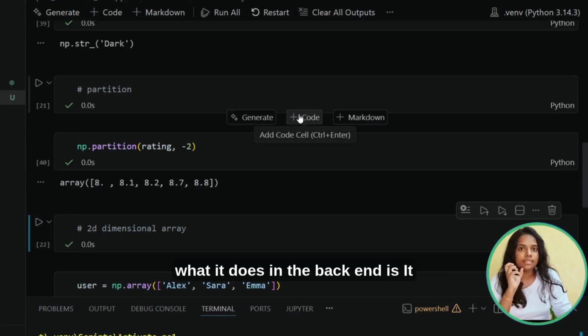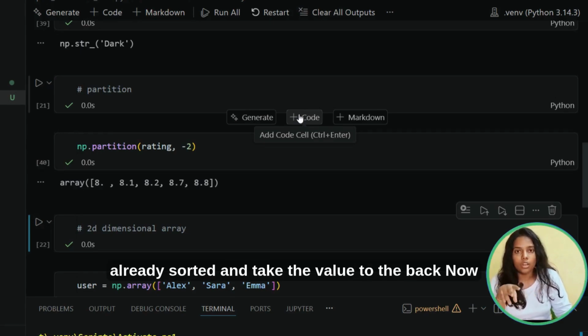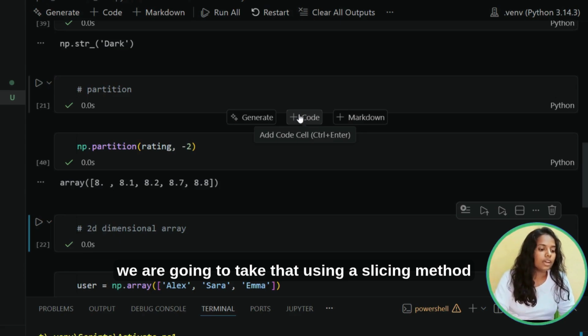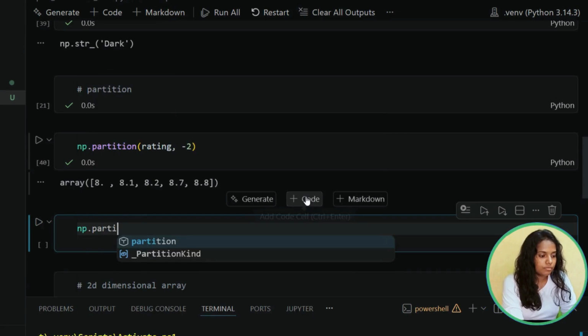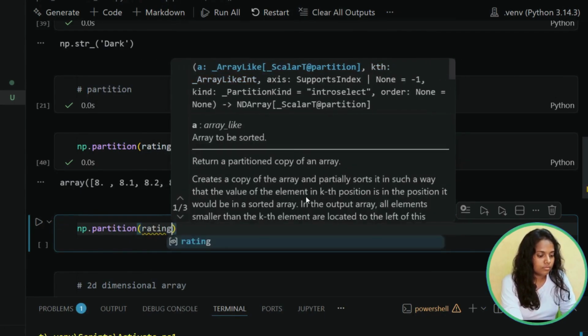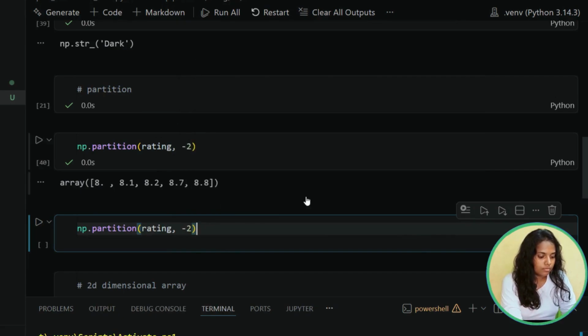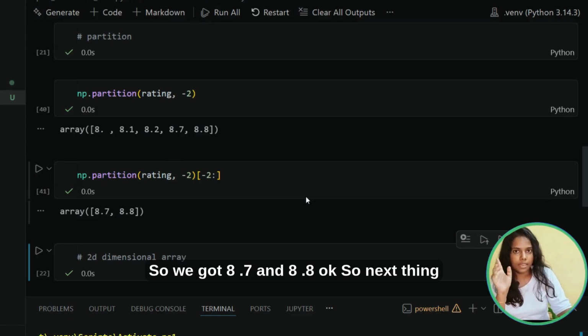What it does in the backend is it's not going to sort the entire array. That is the main thing. It partially sorts and moves those values to the back. Now we are going to take them using the slicing method. So we got 8.7 and 8.8.